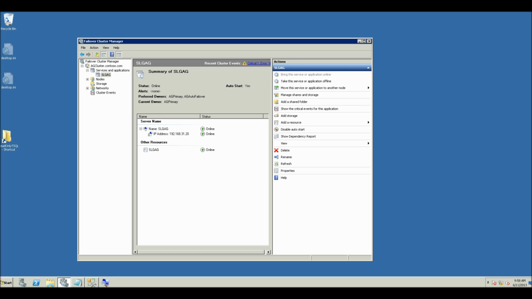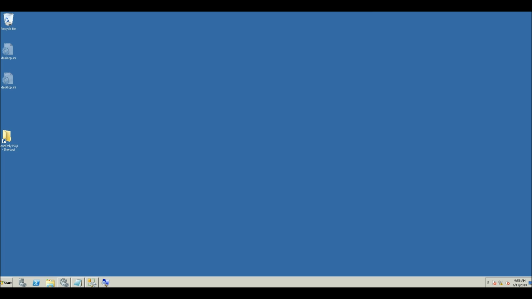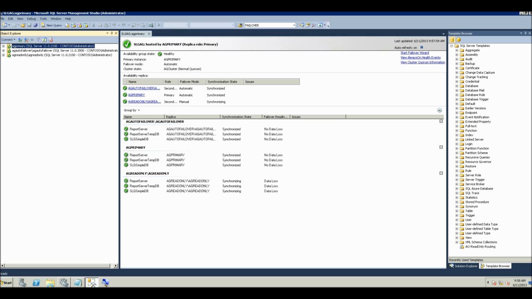So we have three nodes in our cluster. And on each of those nodes, you will find one SQL Server instance. So each node has one SQL Server instance. And I happen to have conveniently named the SQL instances with the same name of the server node. So the SQL Server instance AG Primary lives on the node AG Primary. AG Auto Failover lives on the node AG Auto Failover, and then AG Read Only lives on the node AG Read Only. Again, these may not be the best naming standards because it can get a little confusing, but for purposes of our demonstration, I thought it would make sense so that you know what instance you're looking at and what node that SQL instance lives on.